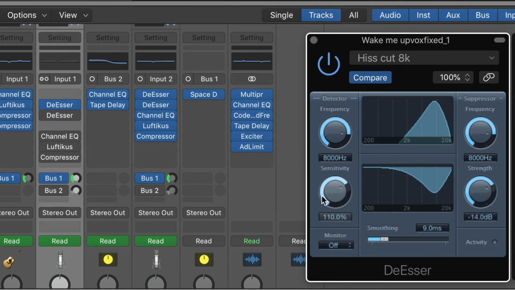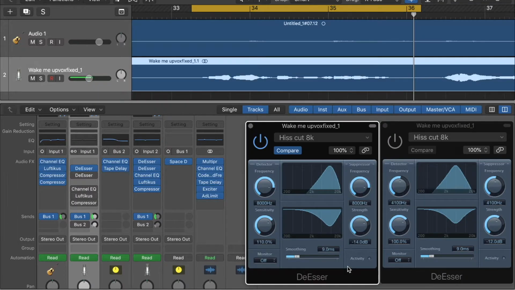Once you've detected the frequency, you want to match that up with the suppressor. Then you've got sensitivity. This is much like the threshold on a compressor. And then you've got the strength. How much dB of gain reduction do you want to do here? And I've got it pretty strong on this one, minus 14 dB. The last thing to look at is the smoothing here. This is making things sound a bit more natural. So this way is smoother and this way is less smooth. I usually go for about 9 milliseconds, but you should play around with it and see what you like. We've got this DeEsser set to 8,000 hertz. This is kind of my go-to for DeEssers. So let's listen to what that sounds like.